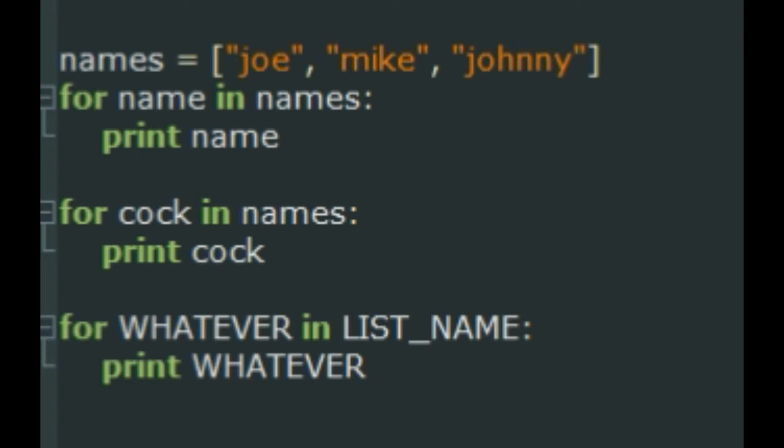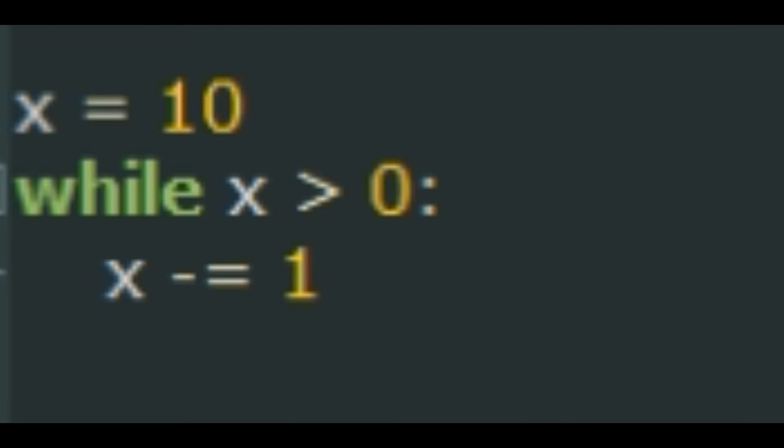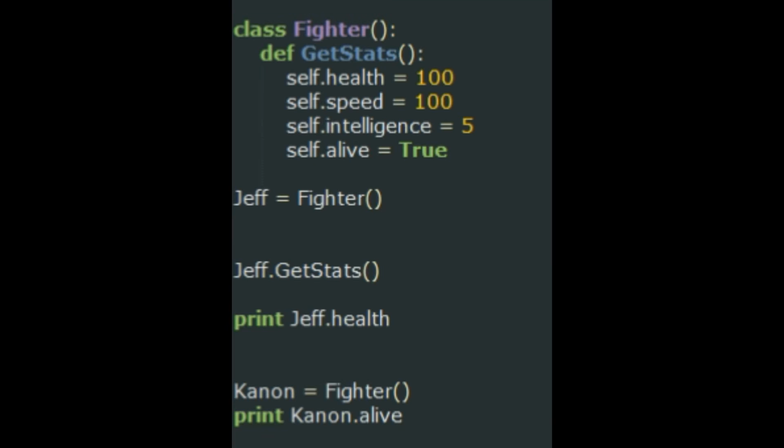While loops work the same way. They're still a pain in the ass. While something is true, run this code. Plain and simple. Here it will run as long as x is greater than 0, and each time it runs it decreases x value by 1. So this would only run 10 times until the statement is false. Make sure you don't have a never-ending loop by asking a question that will never be false.